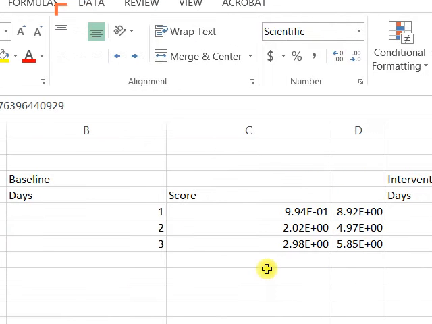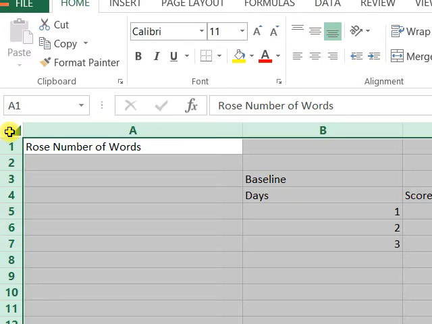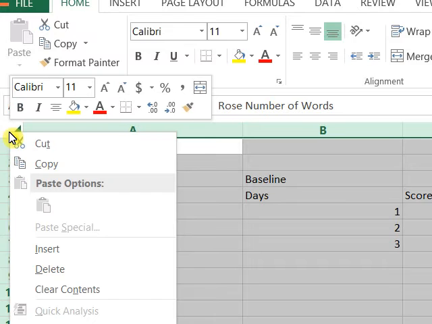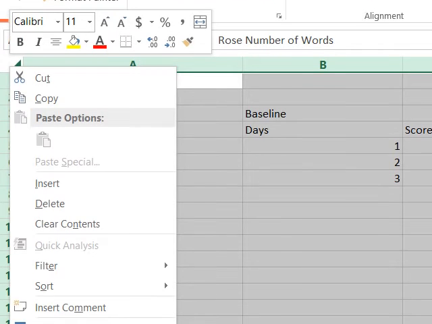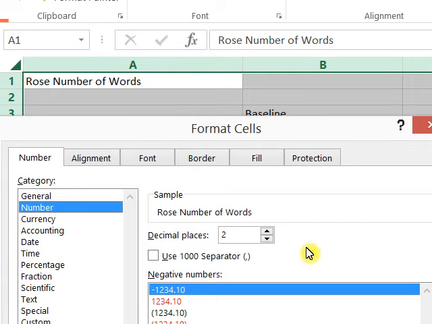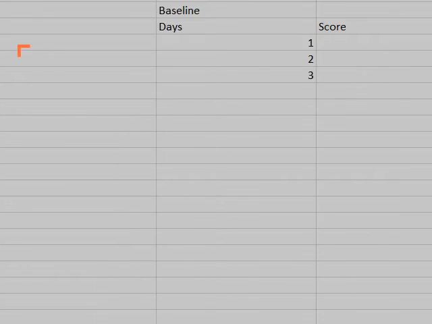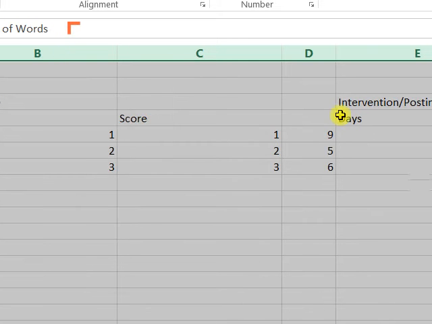So now that I've done that, I don't want to leave that all as exponents. So I'm going to click up here in the corner of my spreadsheet, right click, go to Format Cells, and I'm going to go to Number, and decimal places, set it at 0. And that will give you the correct data.